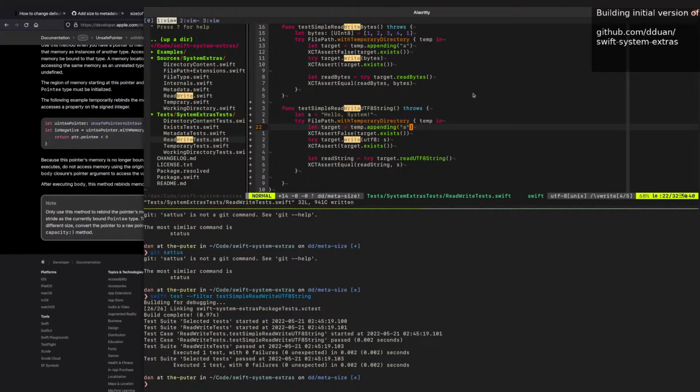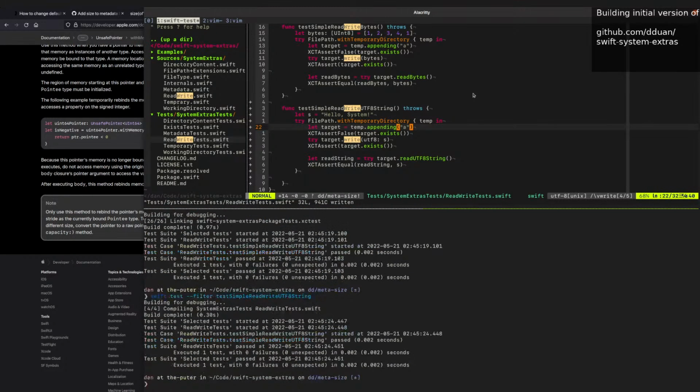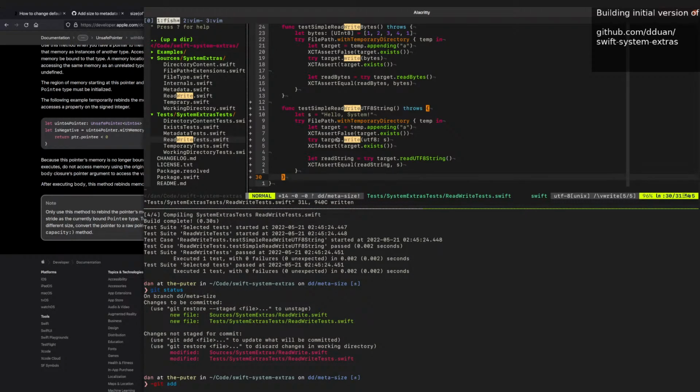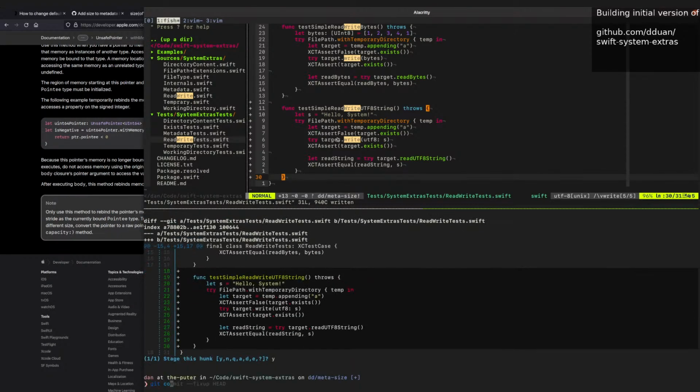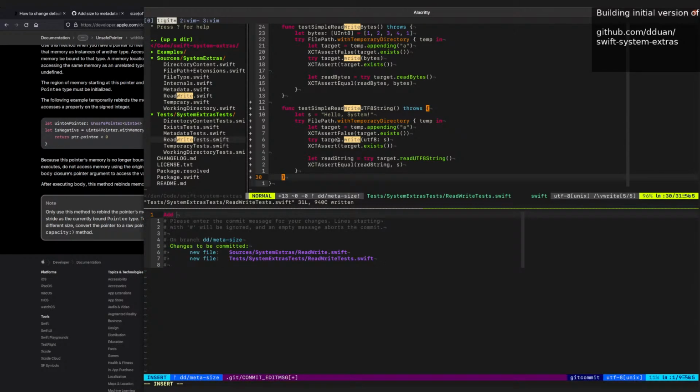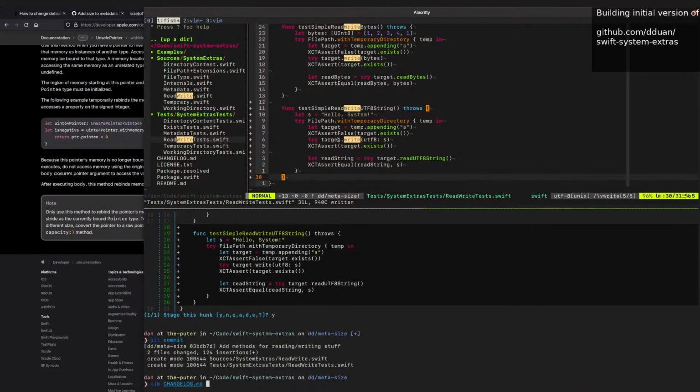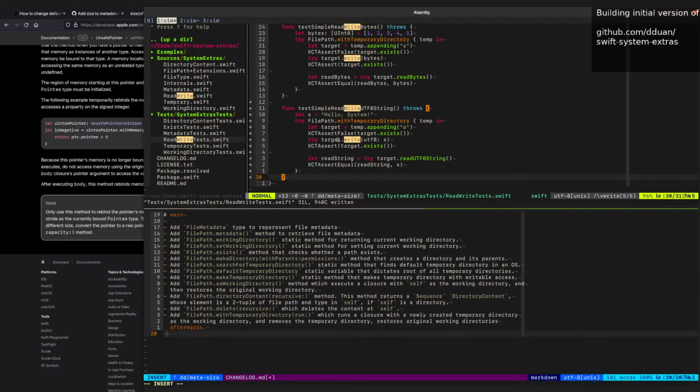Okay, and that test also passed. Not surprising because it's simply just added encoding on top of the read write byte stuff. So that's really cool. Reading, writing stuff. Okay, I just need to add a change log here.